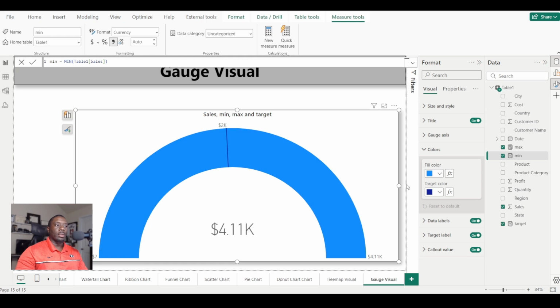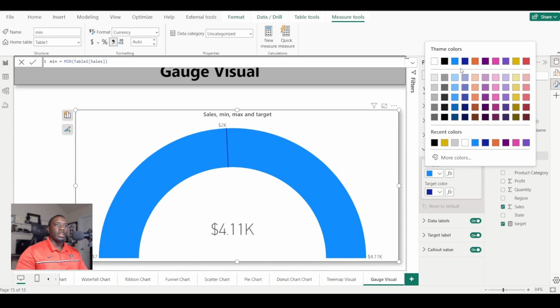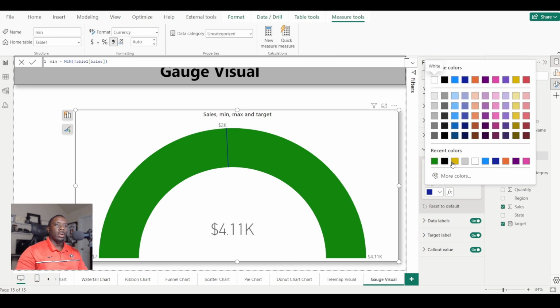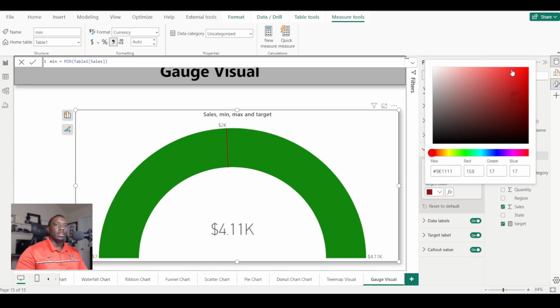So our field color and our target color are different. If you wanted to change those colors, all you would have to do is come here. Let's change it to something like this, and then let's change our target color to something like this. Or we can do that, or whatever the case may be. So that's how that will look.